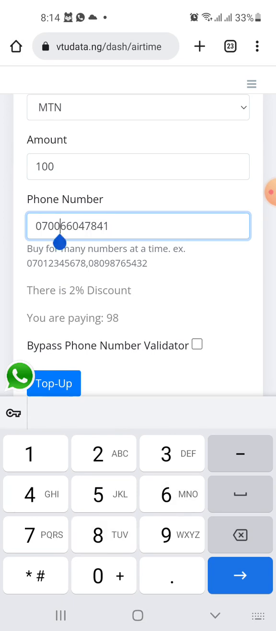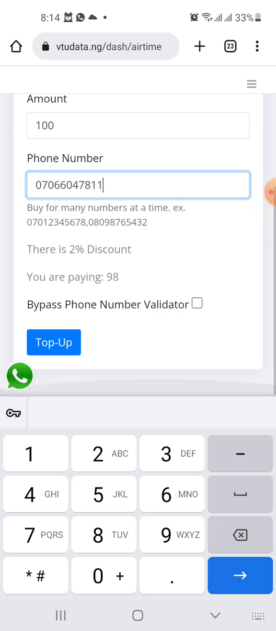Let's say this is my number, 6604787811 0776. Okay, this is your number. So as an agent, you have 2% discount on airtime. Then you can actually buy airtime. This is one beautiful part of it. You can buy airtime to multiple numbers, to 50 to 100 numbers. All right, just separate it with a comma.